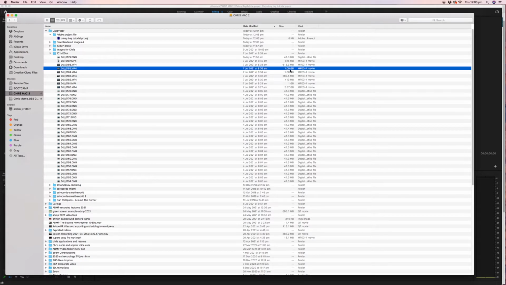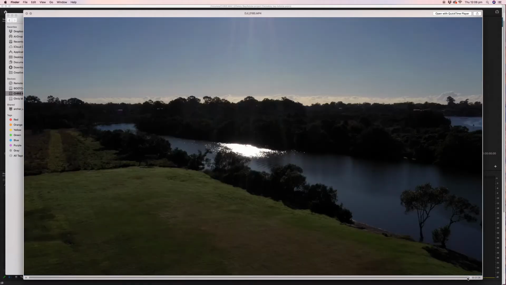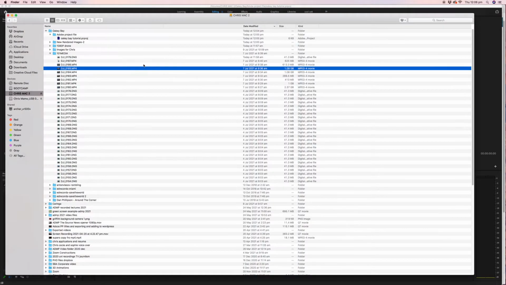So as you can see, 1 gig for how long is that? Let's have a look. For only 1 minute. That's huge, okay? So it's very hard to work in 4K, so I'd only work in 4K if the client wants it exported, or if they want a master file in 4K. Alright, so most things go in HD.